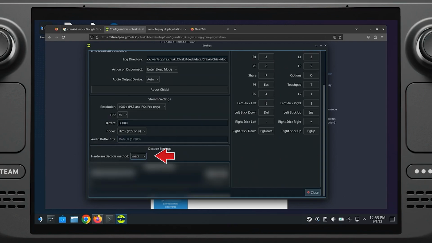Now, you can play around with this a little bit, but the hardware decode method for me has only been super reliable on VAAPI. I tried the other ones, and they didn't work well for me, so I really recommend changing this to VAAPI. But you can always play around with these settings in the future. If you experience any choppiness while playing under these settings, it's possible that your Wi-Fi connection is not strong enough. So you can come back and lower the bitrate, the resolution, or the FPS to try to increase your performance.